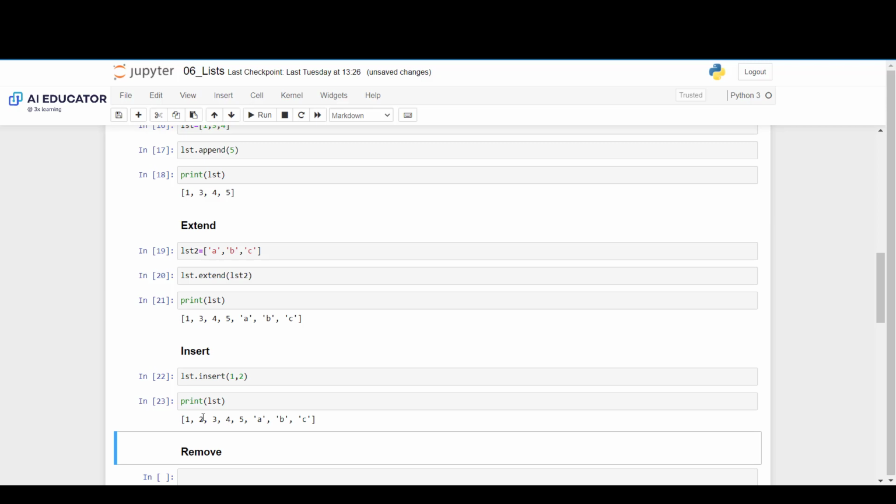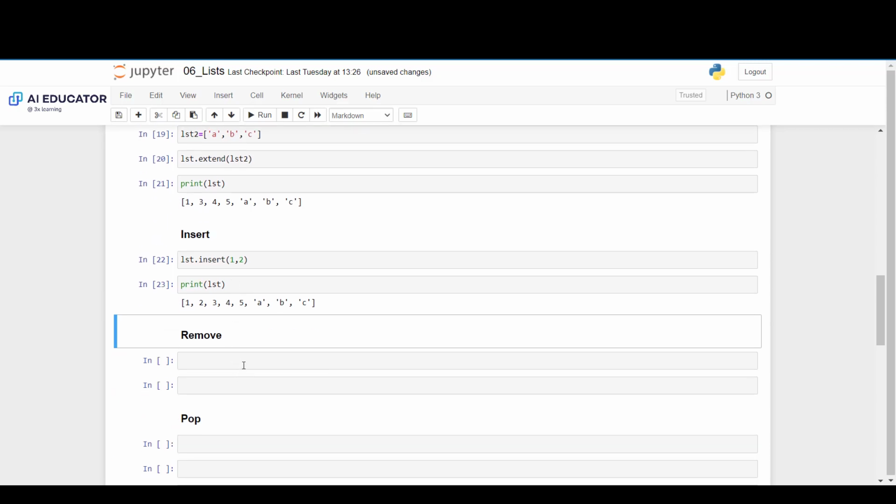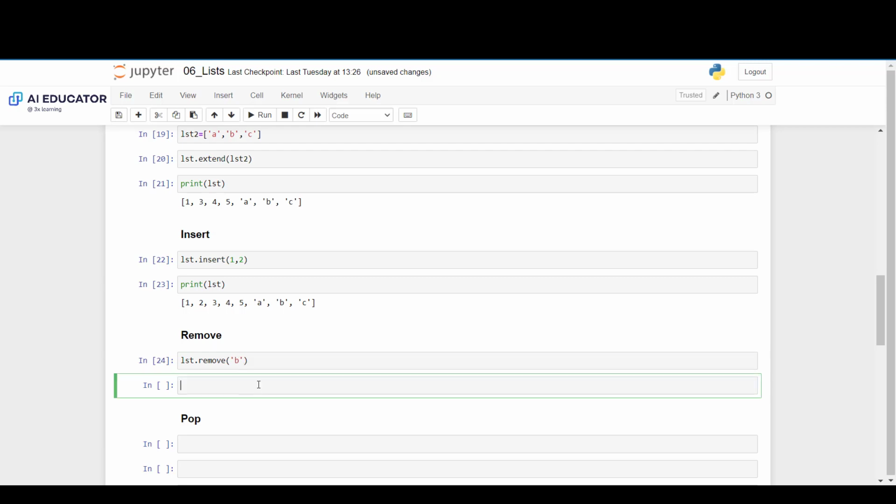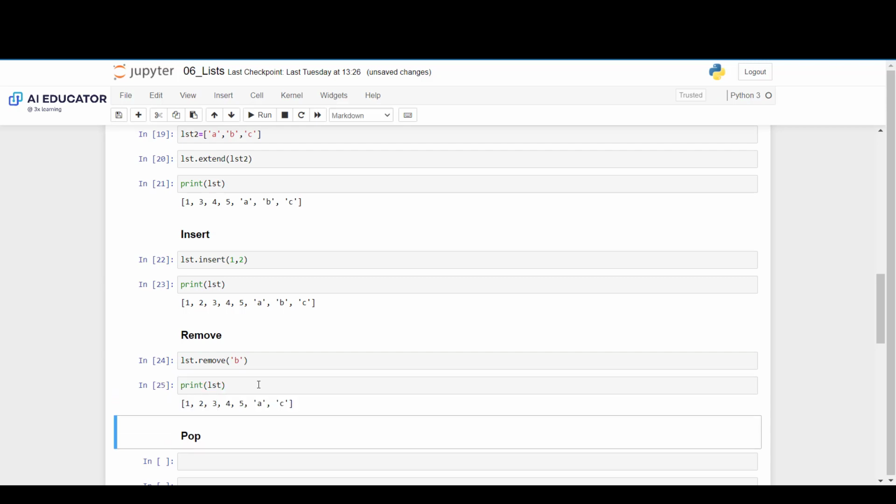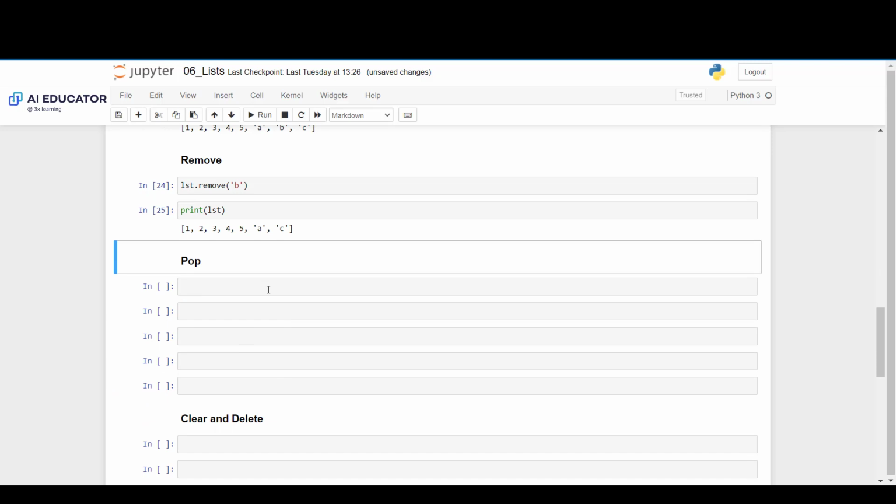Now let us see how to remove a value from the list. lst dot remove, and here specify the value that you want to remove. Let us remove the B. Let me run this cell and print the list and check whether the value got removed or not. So let me run this cell and see, the B got removed. Now let us try to check pop. First I'm just writing lst dot pop, and a parenthesis. Now let me run this cell.